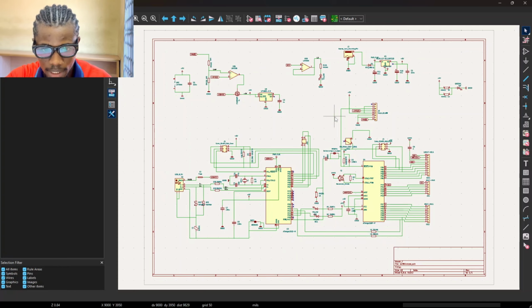The board contains 14 digital input and output pins numbered from 0 to 13. These pins can be configured as either input or output depending on the application. Among these digital pins, some support pulse width modulation or PWM, which is useful for controlling the brightness of an LED, motor speed, and other analog-like outputs.